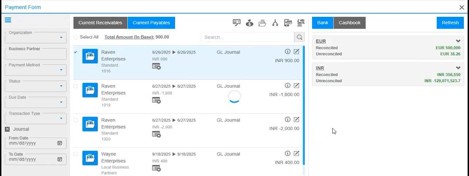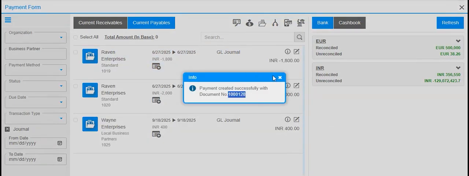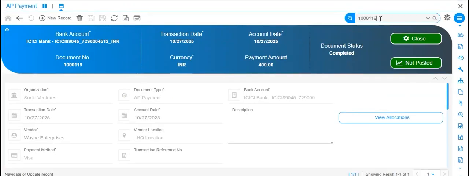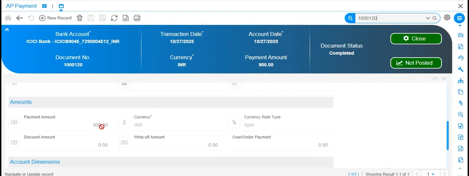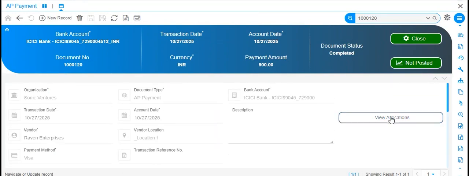The system will create a payment against the selected GL Journal line. Once the payment is created, you can verify it on the AP payment screen. You'll find the record listed there. Since this payment was made against a GL Journal, it doesn't have any invoice or order reference.